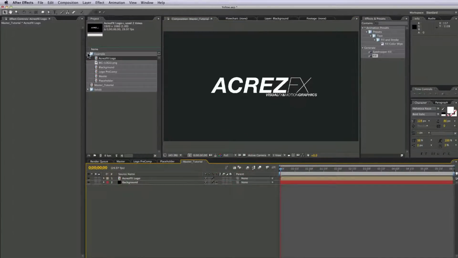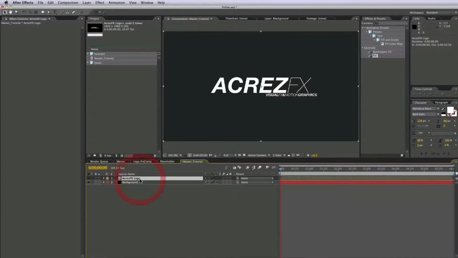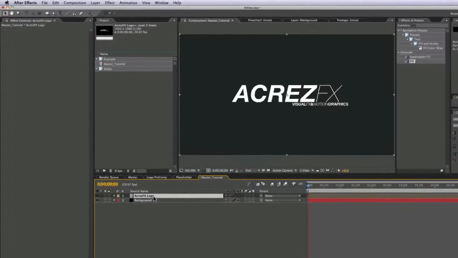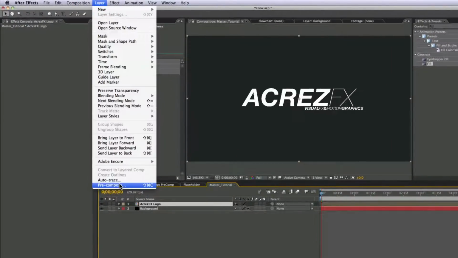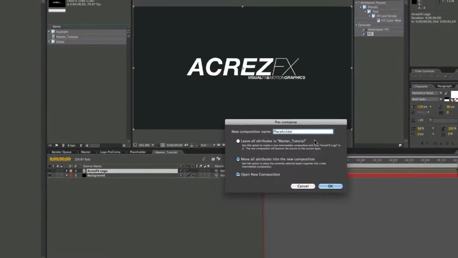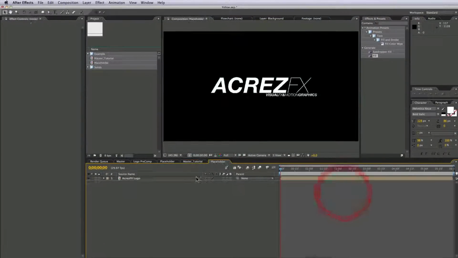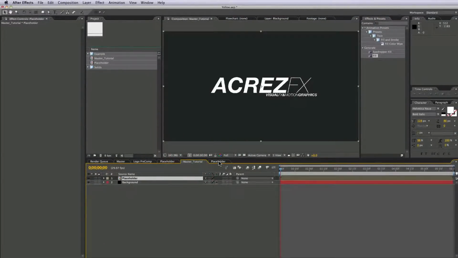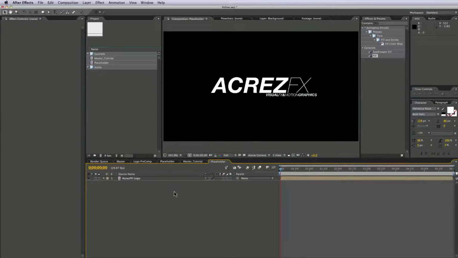And next we need to pre-compose this layer, so we can come up to layer, pre-compose, and we're going to call this placeholder. Move all attributes into the new composition. Okay, so now we have our master composition and our placeholder composition, which is holding our logo.